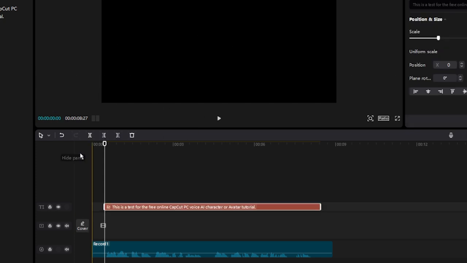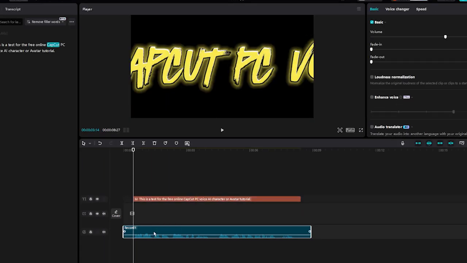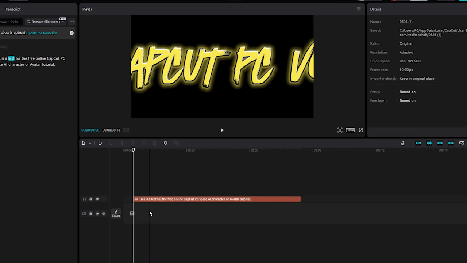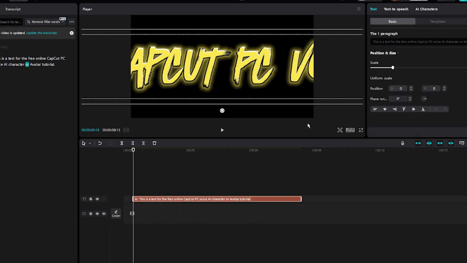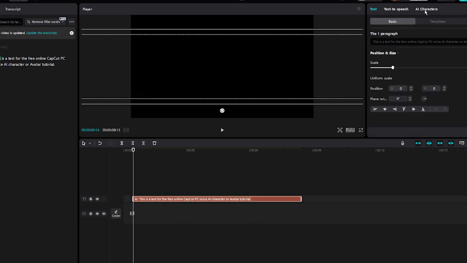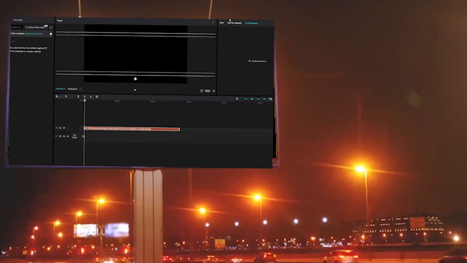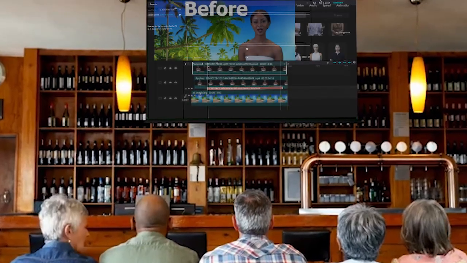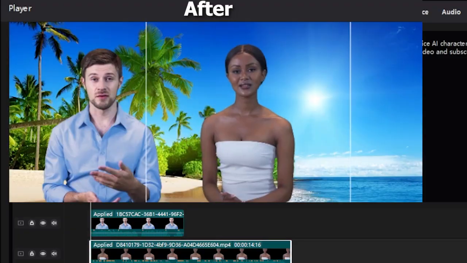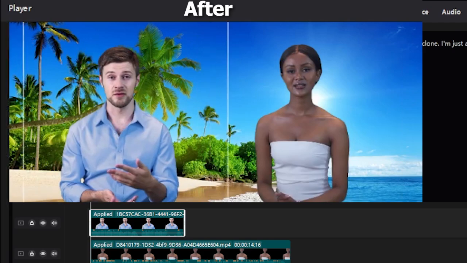Okay, now if you really want, you can highlight your audio and delete it, because now when you click your text layer, you want to go over to the top right-hand screen and click the third option where it says AI characters. And this is where it gets really cool, guys. Trust me, because the before and after this is going to blow your mind. So be sure to stick to the very end of the video for a massive surprise.